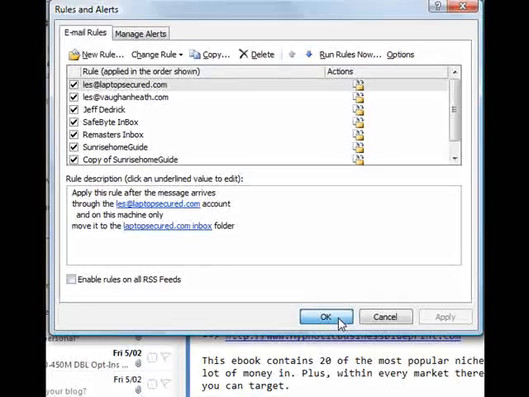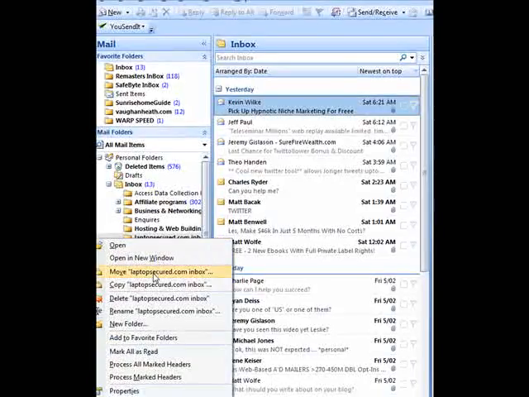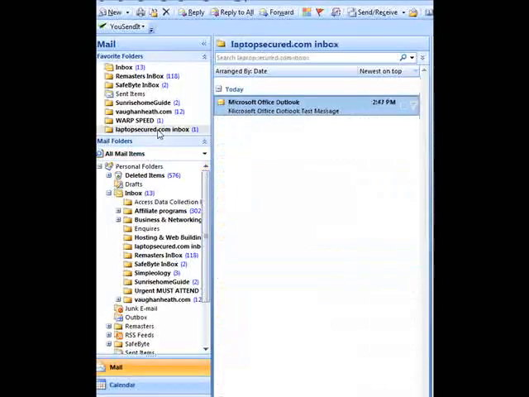We are back at Outlook. Now here's our inbox. Here is our laptopsecured.com inbox. What I do, and it's just purely me, is I like to add it to my favorite folders, so I moved it up here so I can see all the folders I want to click on to get to really easily. If we look inside laptopsecured.com, there is our email that we got from Microsoft Outlook to test our email account.